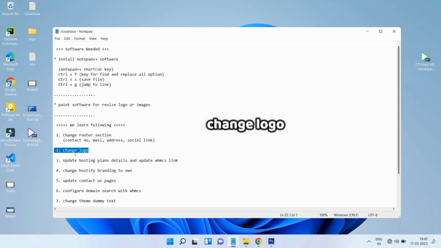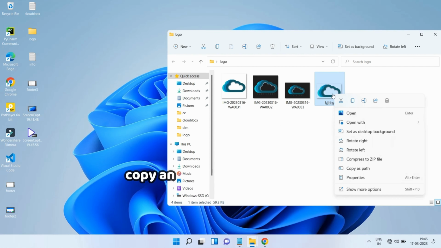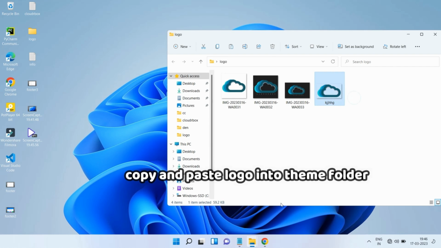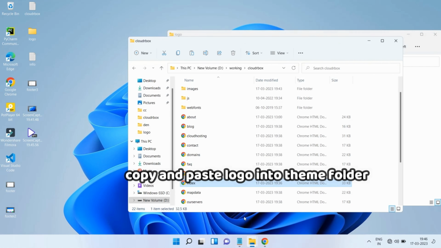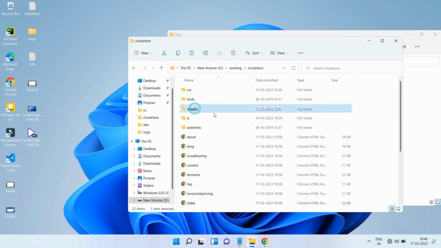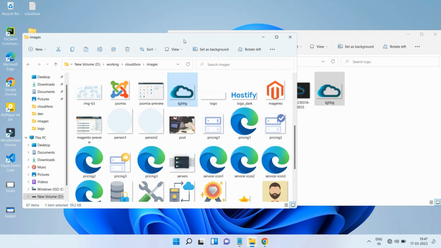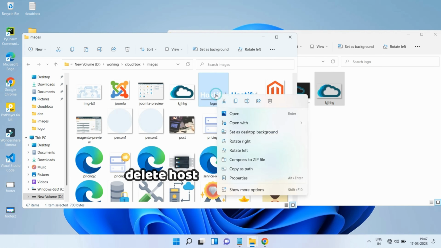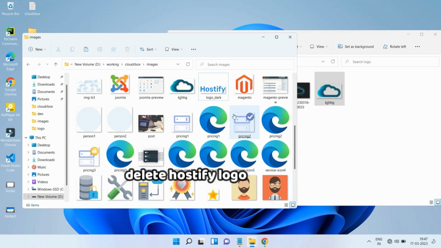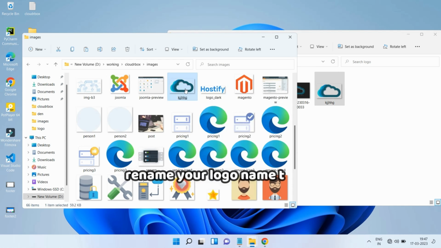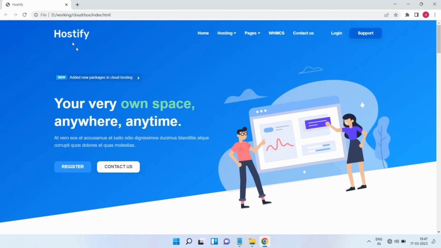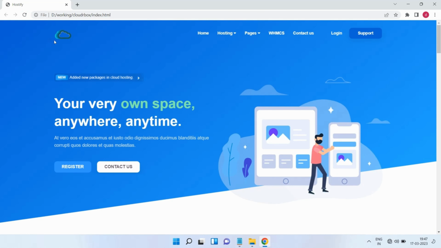Now for the second step, change logo. Copy and paste logo into theme folder. Delete Hostify logo, then rename your logo name to logo. Done.